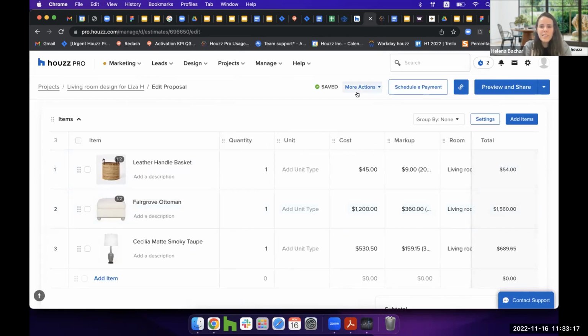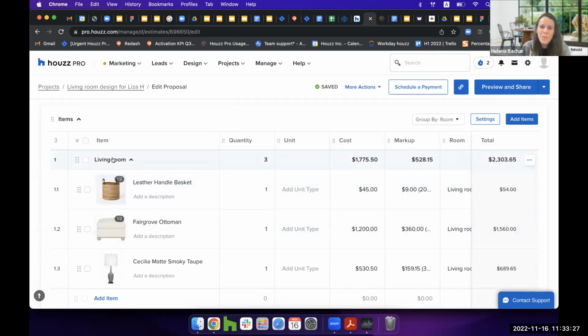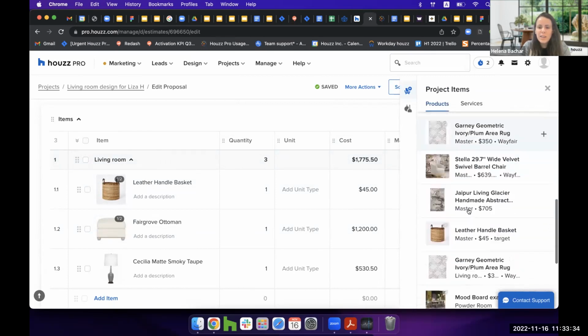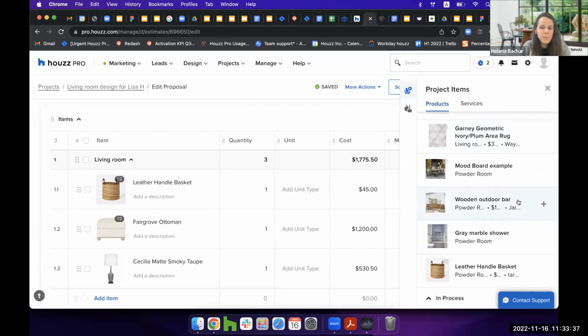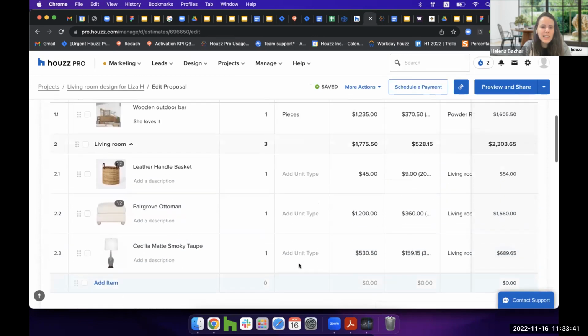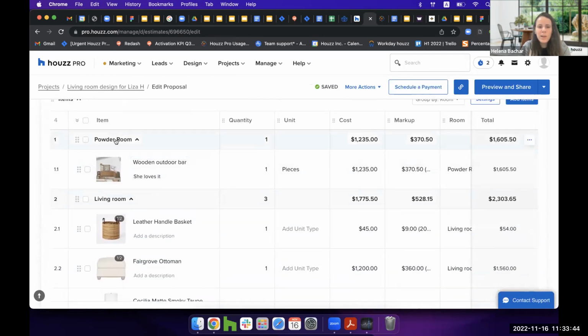Okay, other great things that we have here is the ability to group items in a proposal by category or by room. So in this case, all my items are from the living room, so they're just going to show up under living room. But if I were to add additional items, let's take some items here that are perhaps not in the living room. Perfect. So this item was just added in. We could see that it's part of the powder room. So now things are being separated by room. Again, a great way to show that top level cost per room to your client on that proposal.